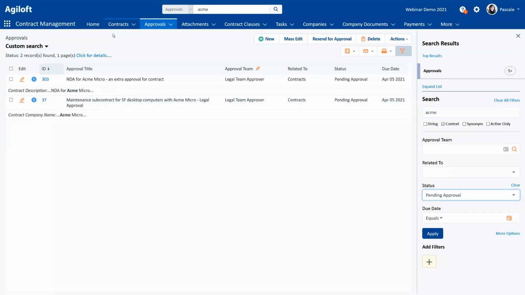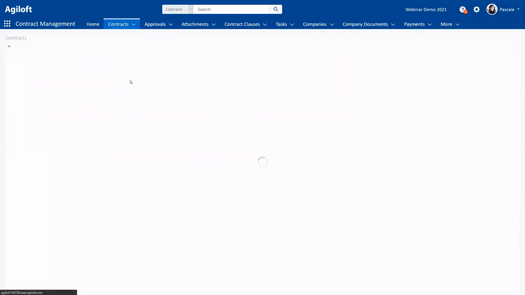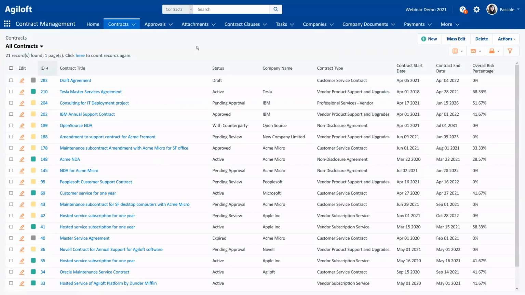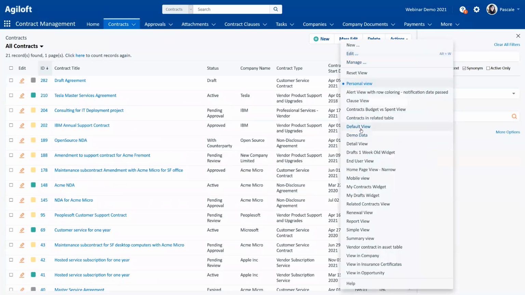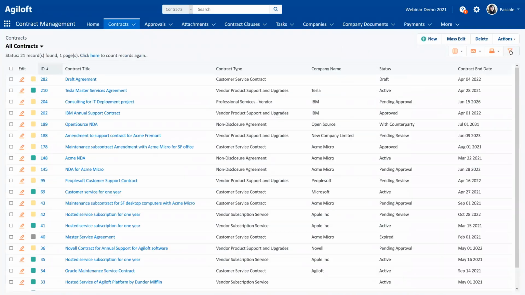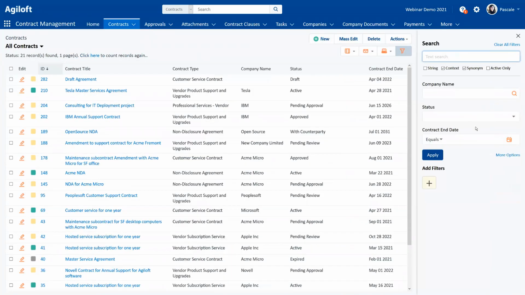Okay, so next thing I want to show is more about using the table search. So I'm going to go over to contracts. And we'll open our search pane using the button in our action bar. And actually, I'll start on default view here. Okay, there we go. So just as a recap of this, the new search pane has 3 sections to it.